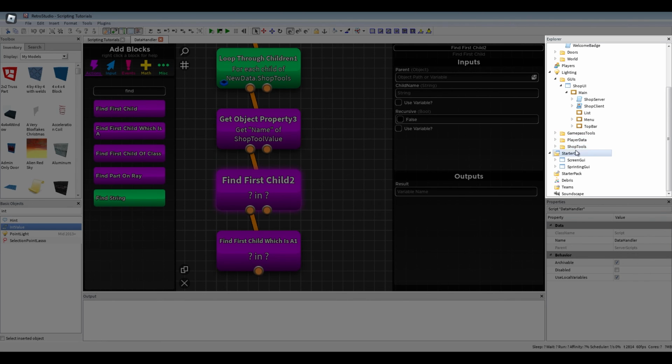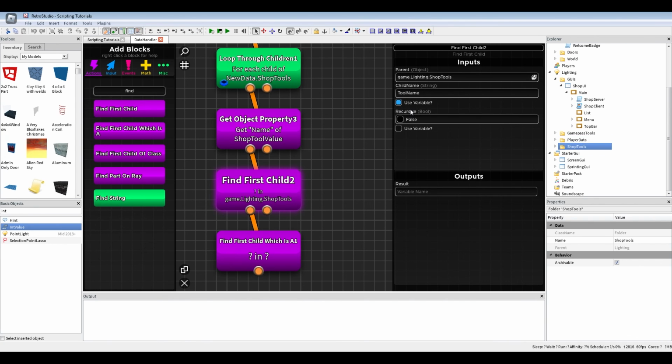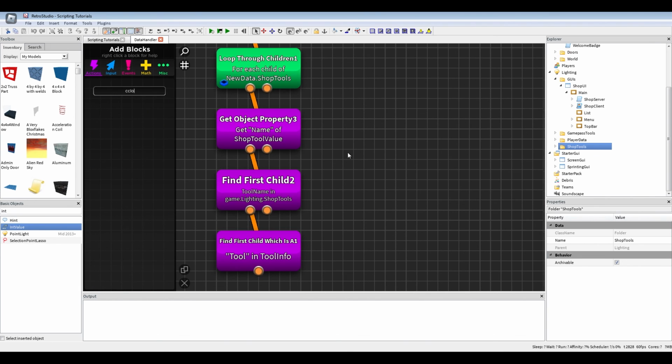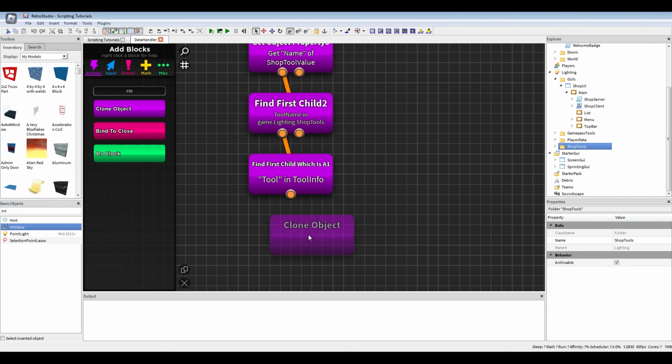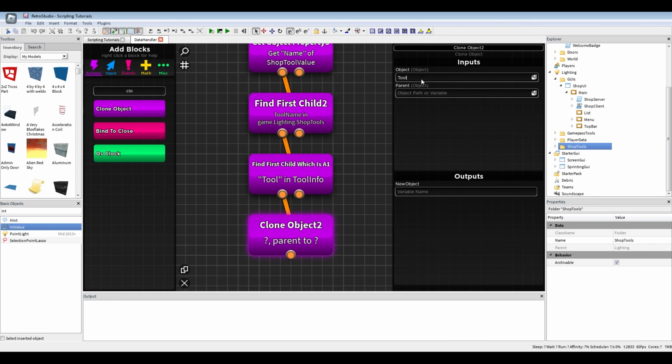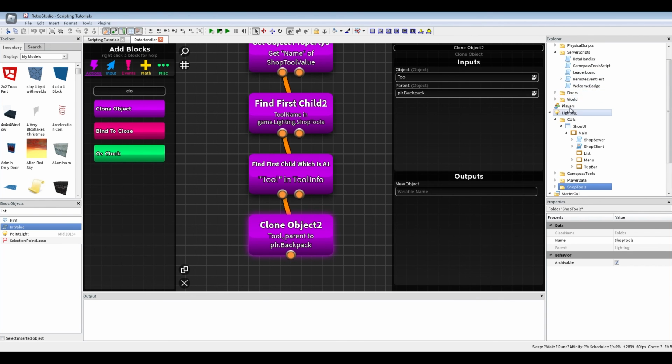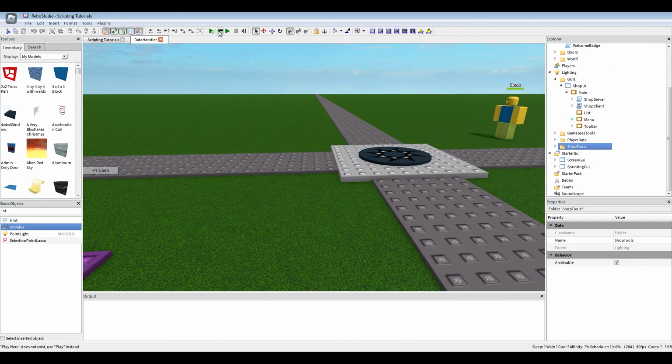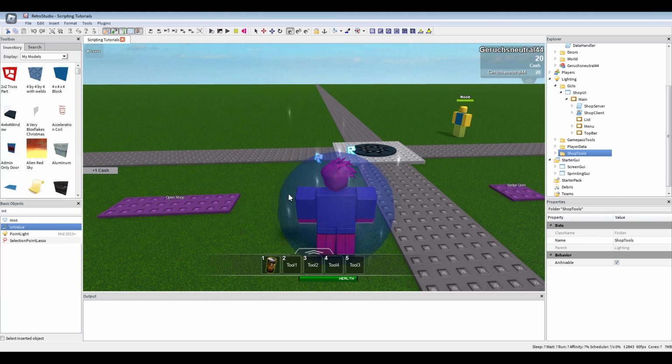So we're just gonna go into the shop tools, search for the tool name in our player data in the shop tools. Let's do the tool info folder again. In there, we'll look for the tool. And this we're just gonna clone, so tool into player.backpack. So now I already have some default data. I should get automatically the tool. Yeah.